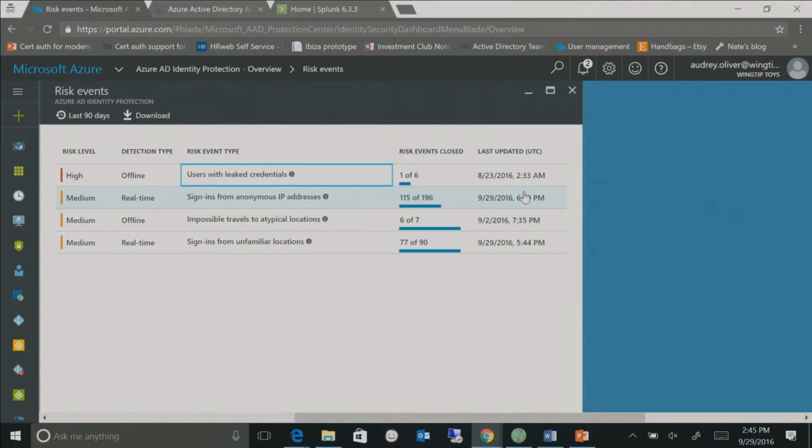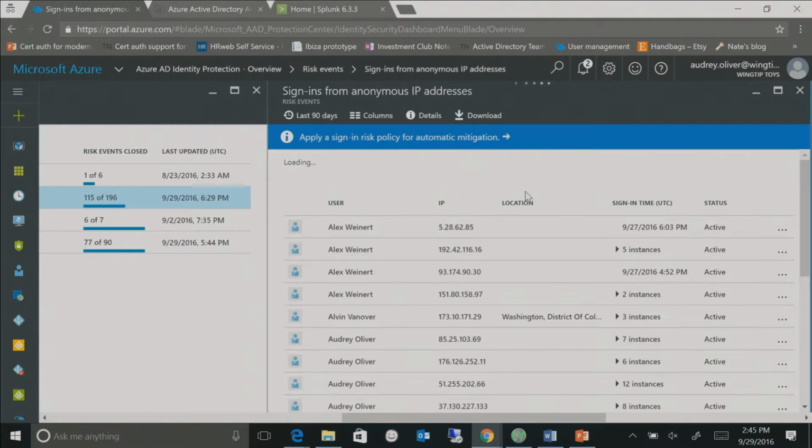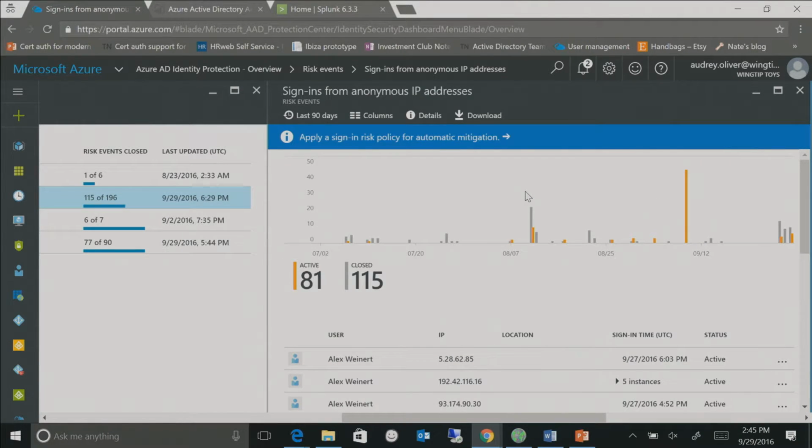The next protection vector here is sign-in from anonymous IP addresses. These are sign-ins coming from Tor browser, for instance. We have research which tells us that 94% of your Tor traffic is coming with malicious intent. So it's something for any enterprise to investigate if you see that in your organization.